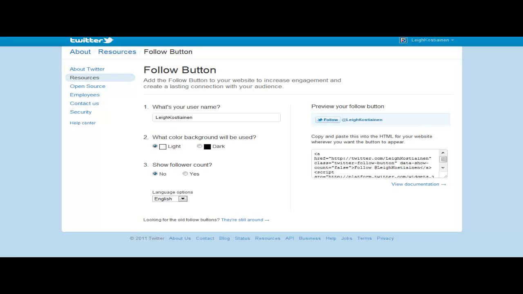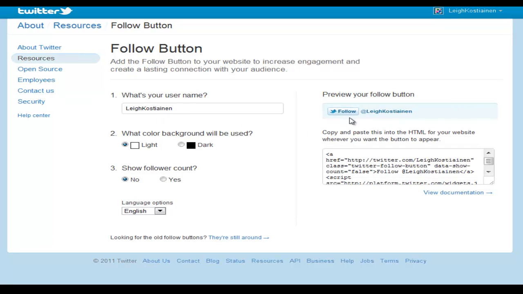In this tutorial, I will show you how to add the new Twitter follow button to your WordPress website. This is what the new button will look like, where people can simply click to follow you.